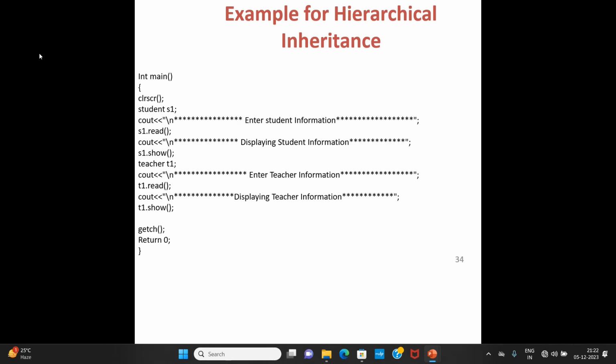See the example of hierarchical inheritance with the main function, the driver function. int main open curly bracket, then clrscr semicolon. Student s1, I have created the object of the student class. Cout enter the student information, s1 dot read. Again cout displaying the student information, s1 dot show.